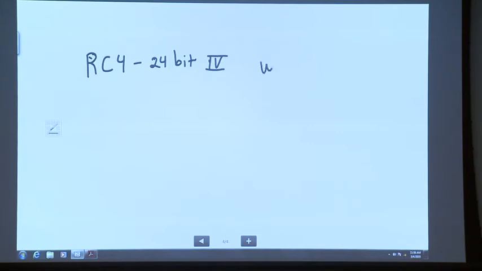So the Wired Equivalent Privacy protocol has two different versions. It's got the 64-bit and the 128-bit.